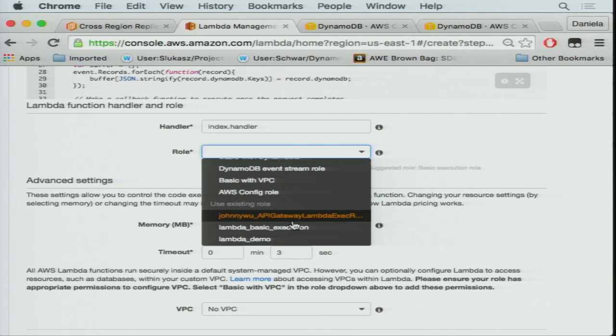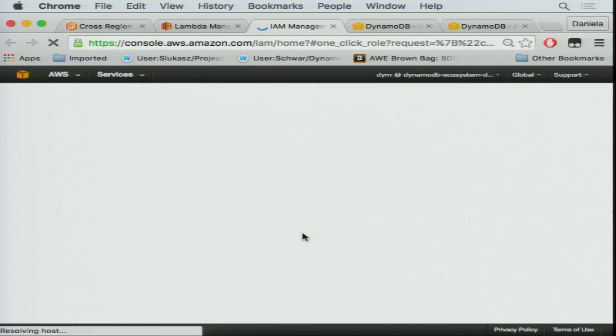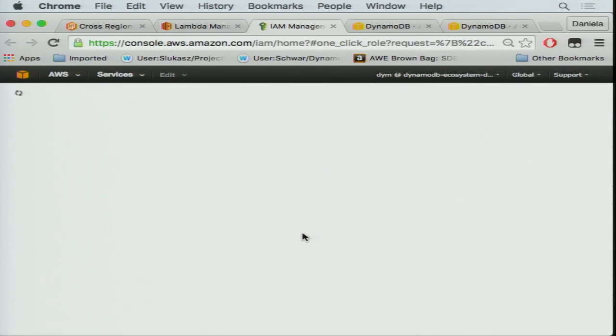So you can use an existing role. I prefer creating a new one just to show people what was happening. So there's templates again. You can create one based on DynamoDB event stream. And then if you click on it, it actually brings you to the console for IAM, which is really nice.